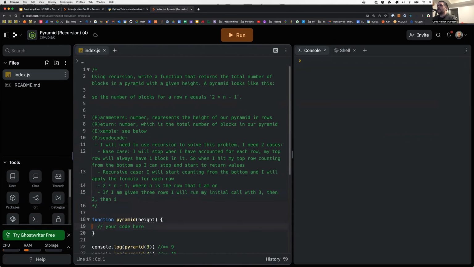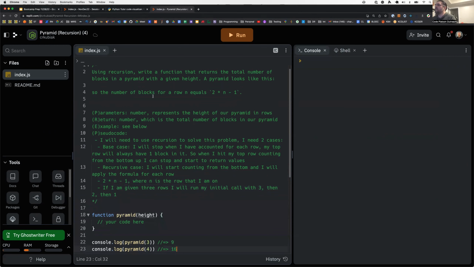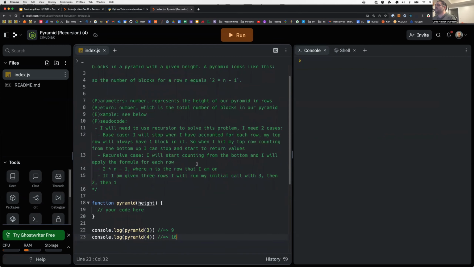All right. Any questions about how I wrote up my pseudocode? So I will need to use recursion to solve the problem. I need two cases. My base case, I will stop when I have accounted for each row. My top row will always have one block in it. So when I hit my top row counting from the bottom up, I can stop and start to return values. My recursive case, I will start counting from the bottom and I will apply the formula for each row: 2 times n minus 1, where n is the row that I am on.